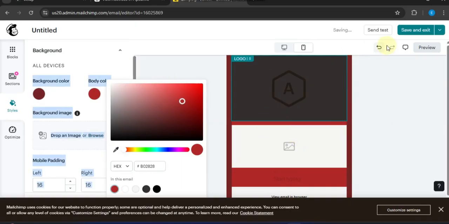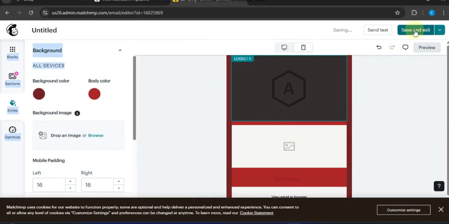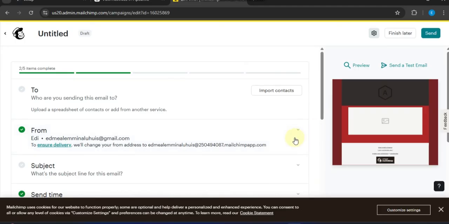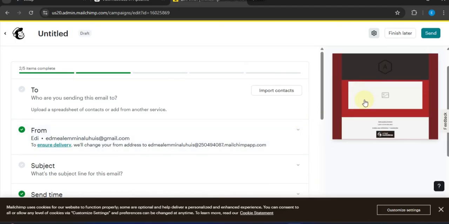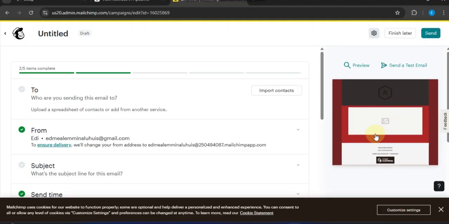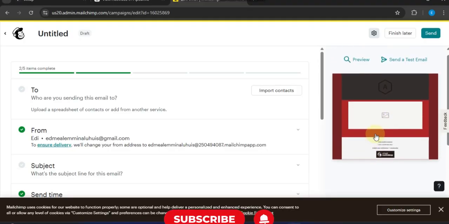Once you're happy with the design, save it as a template. This allows you to reuse your default styles in future campaigns without starting from scratch. Give it a clear name and treat it as your brand standard. And that's it. Your default styles are now set, and your emails will look more professional and consistent moving forward.